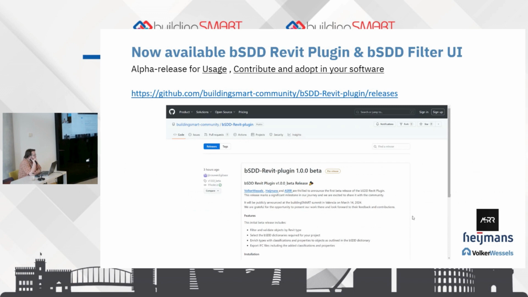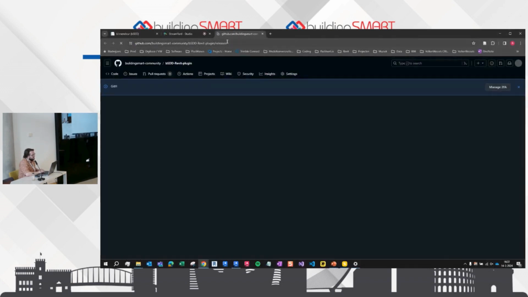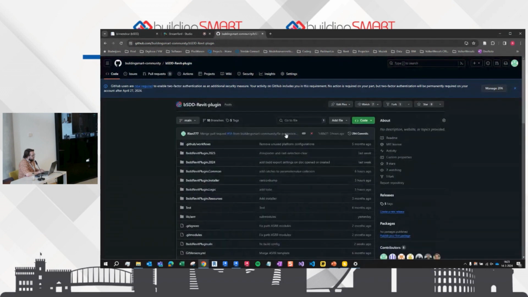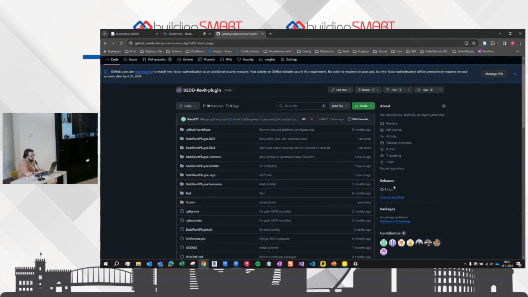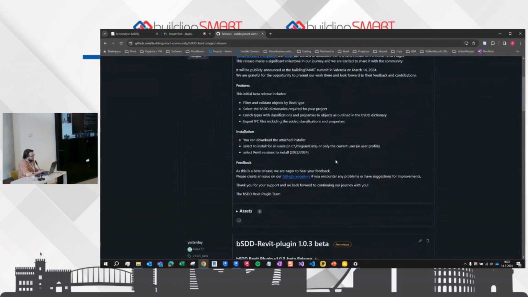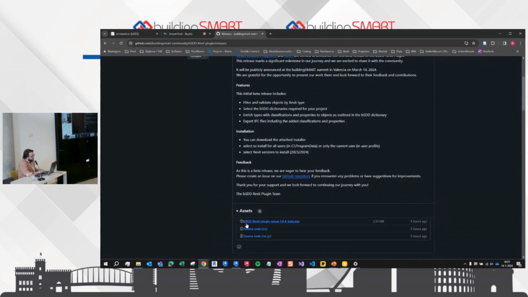Final thing, the slide of the plugin is downloadable here. So you go to this URL and make a picture, but we will also spread it via LinkedIn and other posts. Maybe Rien, can you click on the link and show where people can download the Revit plugin? Yeah, so if you Google for buildingSMART BSD Revit plugin, you probably find it and find this page. On the right here, you have releases, which are all beta releases. At the bottom of every release, you find the assets, and there's the installer for Revit 23 and 24.